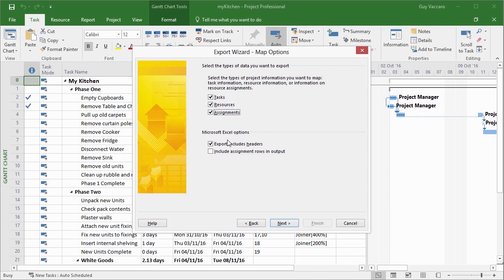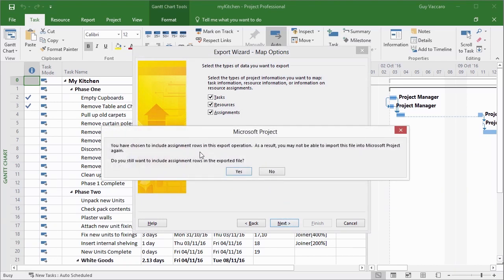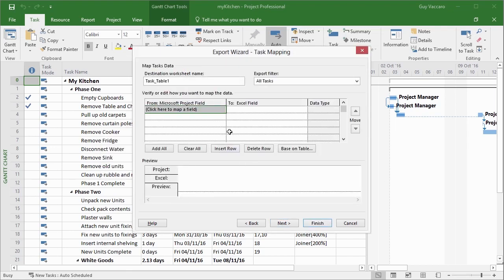Microsoft Excel options. Export includes the headers. Include assignment rows in the output. Let's include that as well. Next, you've chosen to include assignment rows in this export operation. As a result, you may not be able to import this file back into Microsoft Project. That's fine. I'm just taking it to Excel as a demonstration. Do you still want to include the assignment rows in the exported file? Yes. And now there's a requirement to map all the fields from the project data into your Excel columns.